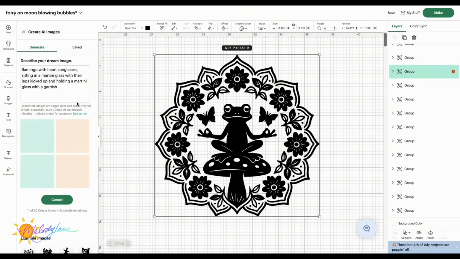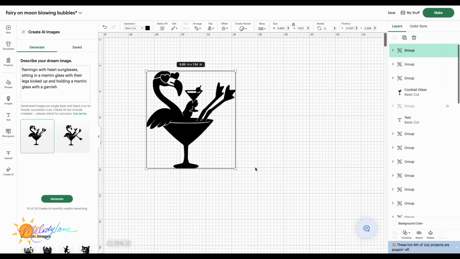And for the Create AI, you do get 20 monthly credits available. Each time you hit generate, you're going to get 2 images, so you technically get 40 images. And once you add them to your canvas, it will put them under the saved here. And here is the first option.